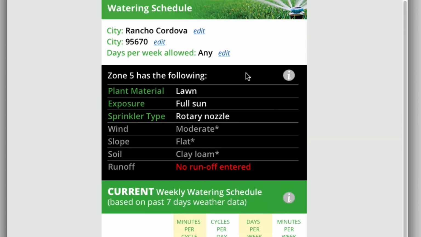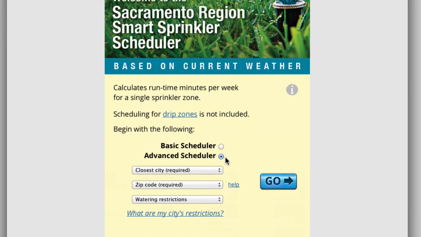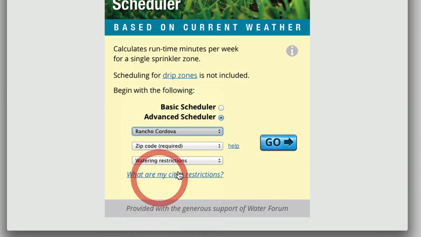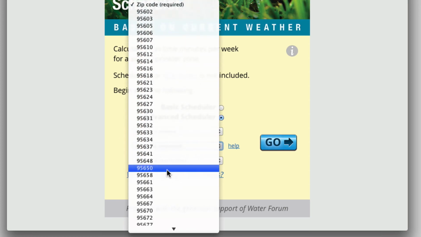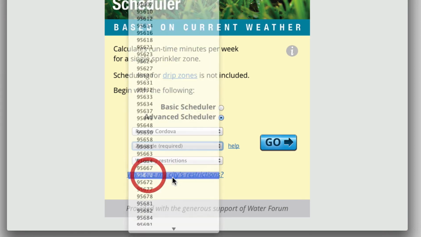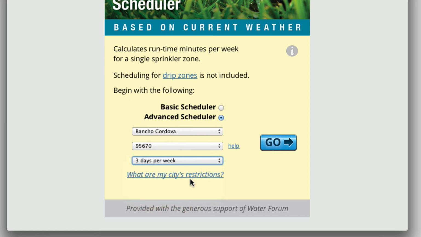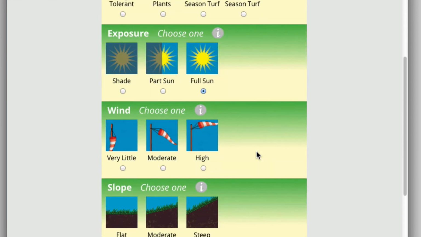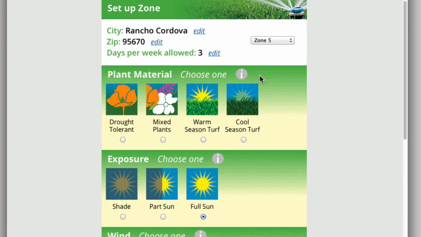All right, so now I'm going to go back to the landing page, and I'm going to use the advanced scheduler this time. I'm going to go ahead and choose Rancho Cordova again, and that zip code was 95670. Watering restrictions, I think I'll go with 3 days a week. I'll click go. Now I have several more things to choose here than the basic scheduler did.